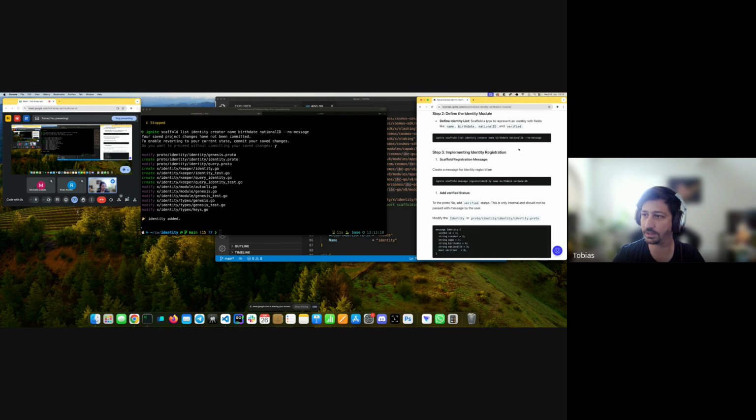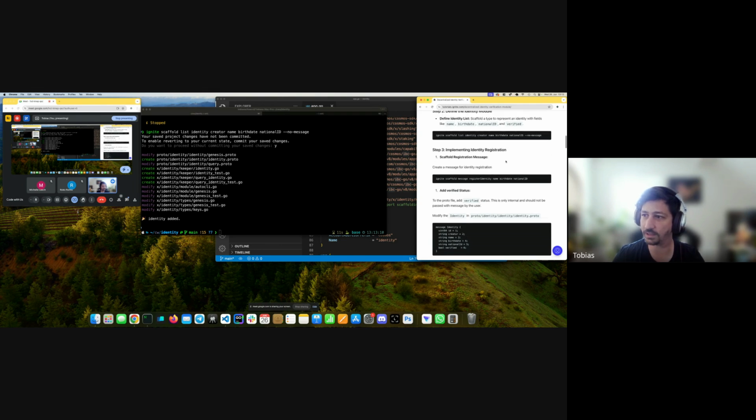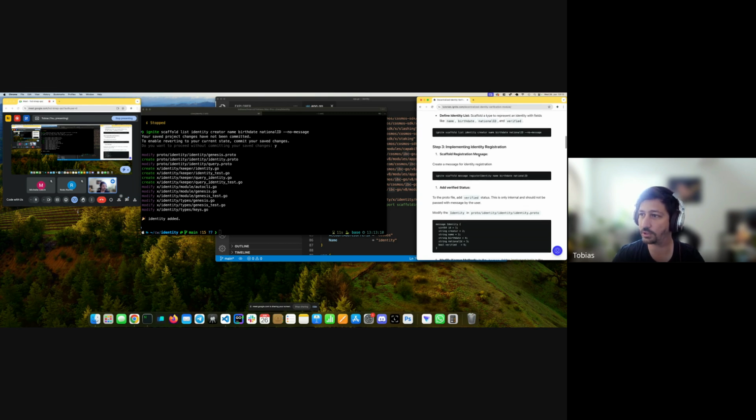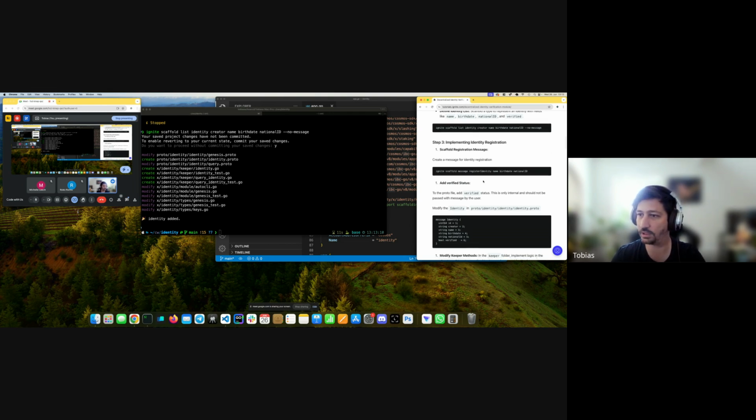Next step is implementing the identity registration. So we need a message. In order for this to work, we need a message that would upload this to the blockchain. And we would use Ignite to scaffold a new message, the register identity. This is for the user first registering the identity with name, birthday, and national ID.